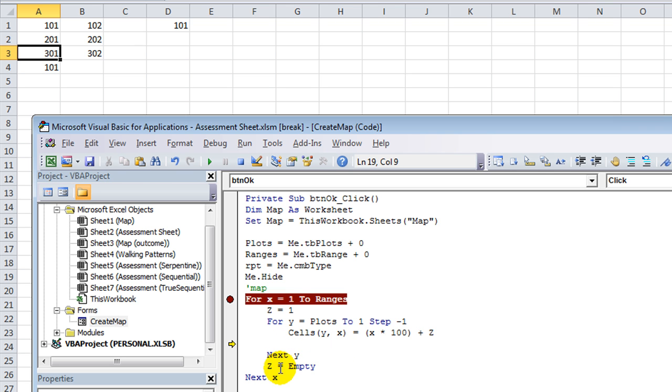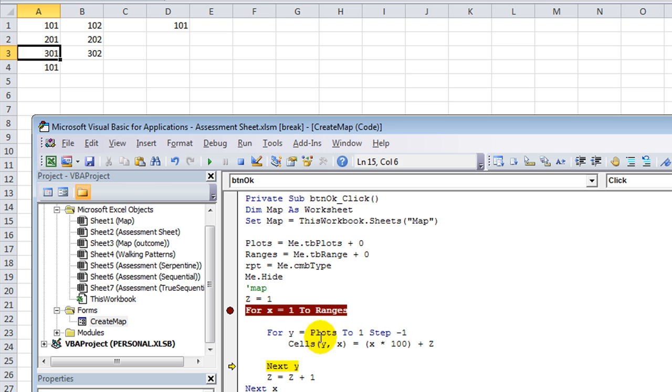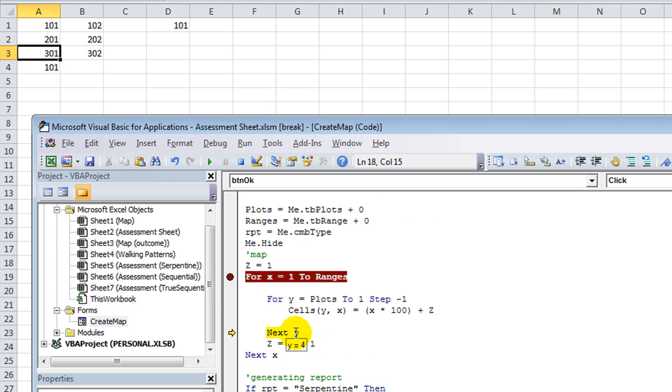z equals z plus 1. I don't want to use that yet. Maybe I want to use that here. And that's... okay. Next y is going to be this one. Oh, here we go. So that's going to be 301. So it's 300. 3 times 1. No. It should say 201.